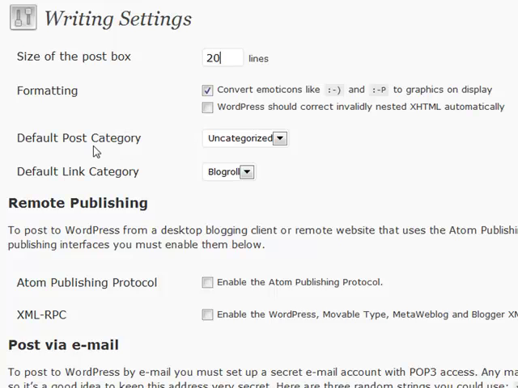Moving right along, next is the default post category. If you have a blog on your site, this is the default category that your blog posts get assigned to. If you don't set it here, it's no big deal. You can set the category for each individual post as you write it. Below that is the default link category. It's not important, so we're just going to skip over that one.